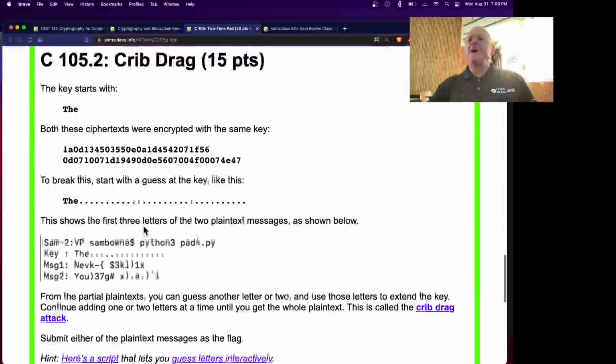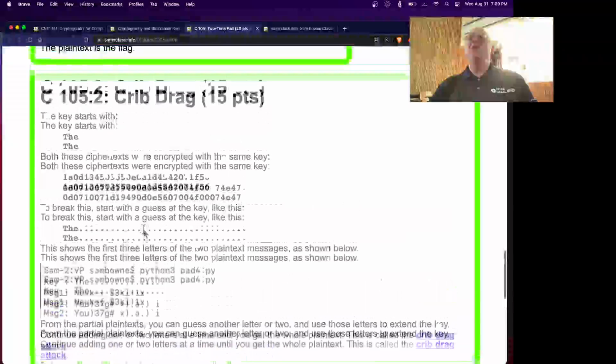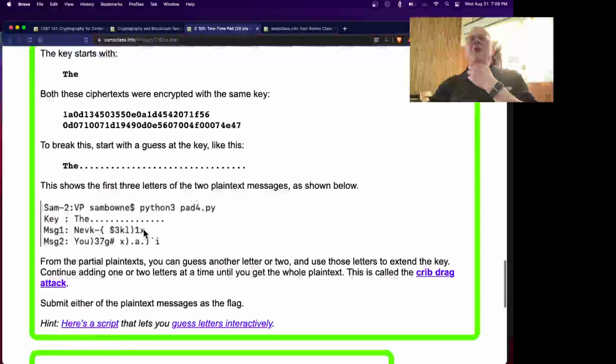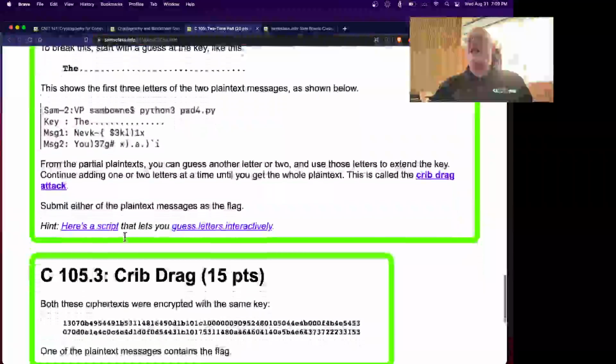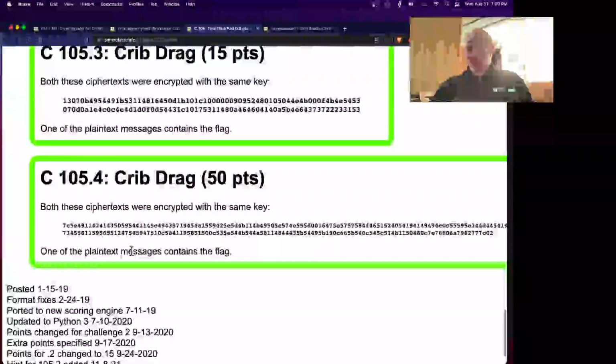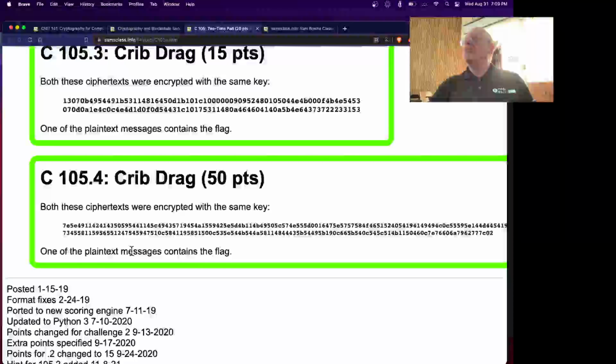So this one here, I forget, either a plain text or a plain text message as a flag. You can decrypt this one by continuing in that code, and here's a tougher one, and here's an even tougher one. And they're really not that hard at all.